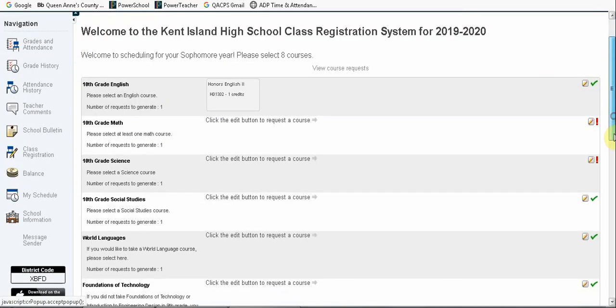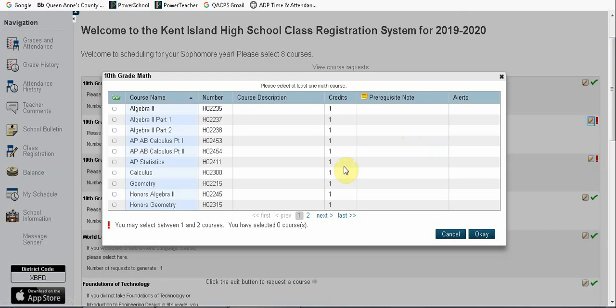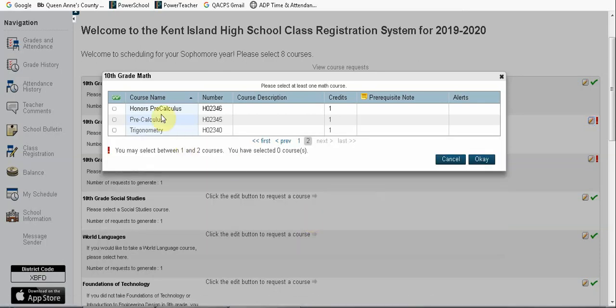Math is a little more challenging. 10th graders are all in a different place with their math track. If your student took year-long Algebra 1 or Algebra 1 with lab in 9th grade, your next class would be Geometry. If you took Honors Geometry in 9th grade, then your next class is Honors Algebra 2. If you took Honors Algebra 2 in 9th grade, then you're moving on to Honors Pre-Calculus.